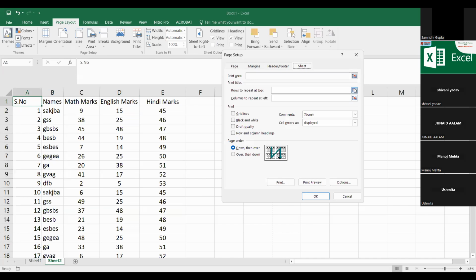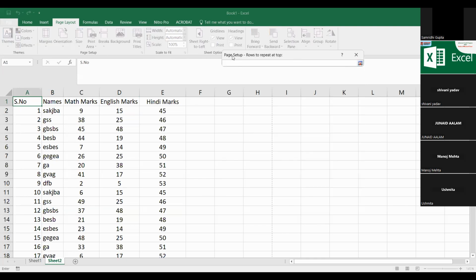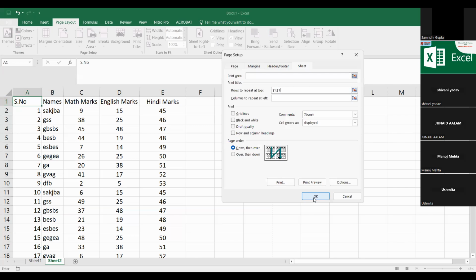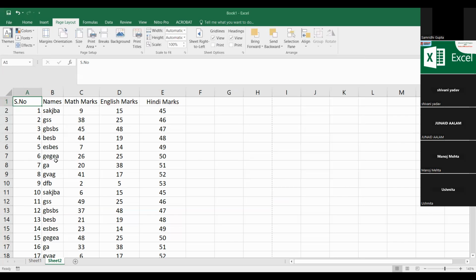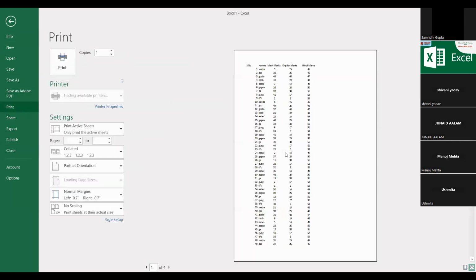Print titles asks which rows have to be repeated on top. I will select those rows by clicking on this particular box. It will ask for rows to repeat. I will select only the top row. Again, click on this box and press OK. Now see the print preview again. That is our very first page.